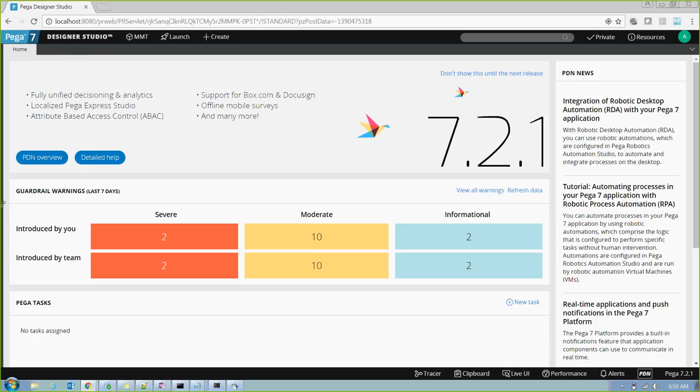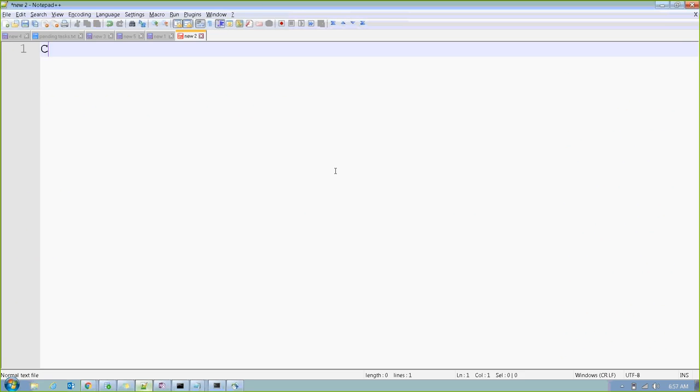Okay. So let's start with data pages. Now let's see first, what is a clipboard page and what's a data page? Guys, most of the interviews people ask you about data pages. So just please listen to the theory as well. Clipboard pages and data pages.